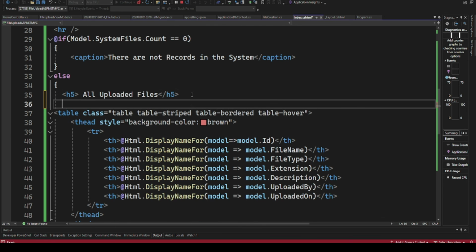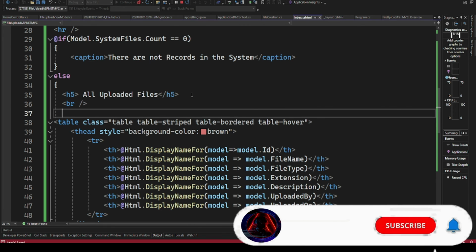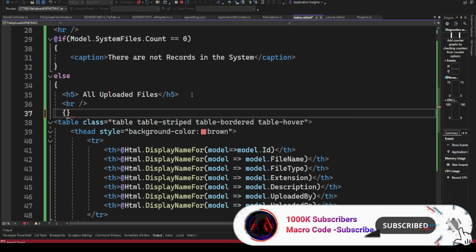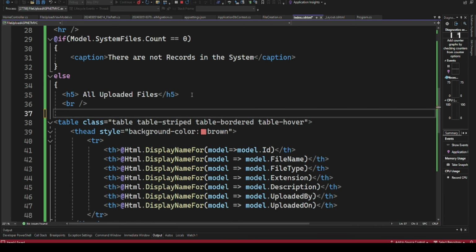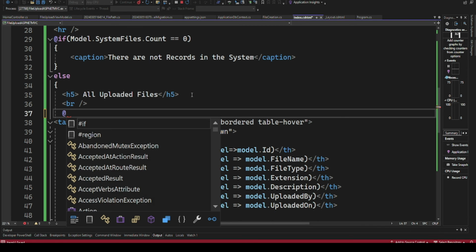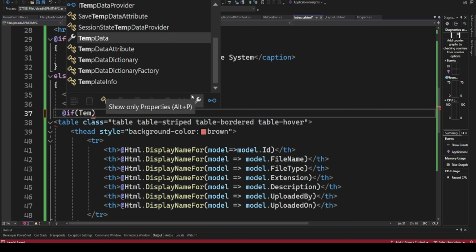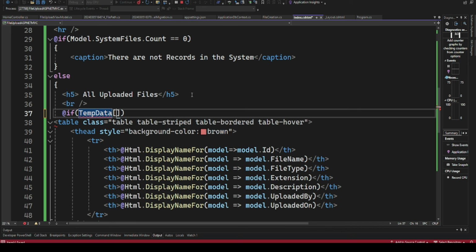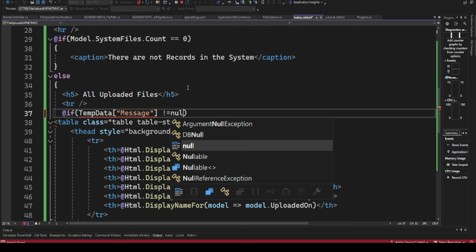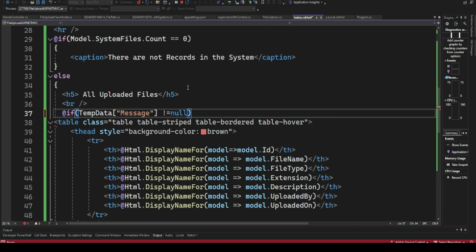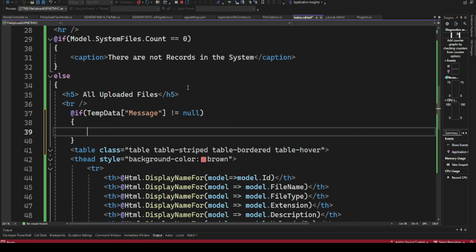If we do that, then let me just add a break. Then here I want us to do at, if TempData message is not equal to null, then we want to display a success message here.